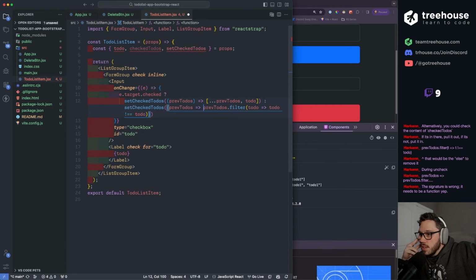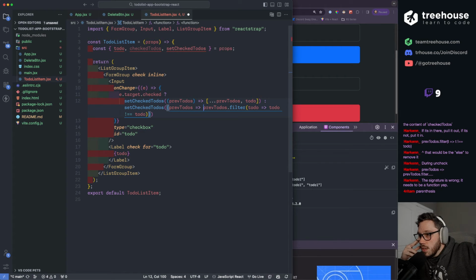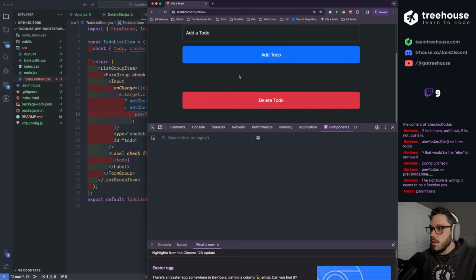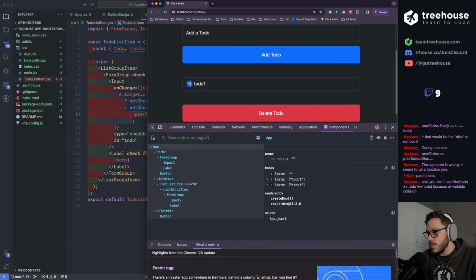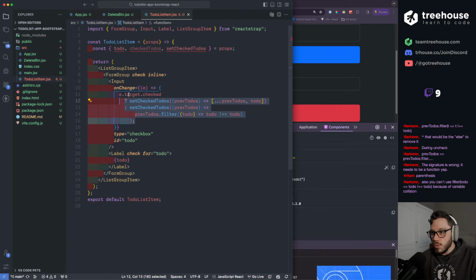So if the event.target, which is the input that we're talking about, if it's checked and we click it, then we're updating the to-dos with all the previous to-dos with the current to-do. Else we're filtering it. Ah, okay. Let's see what this is doing. I think I understand this. To-do one, undo it. It takes it out, adds it back. If I click it, it takes it back out. Okay, that's exactly what I needed. That's cool. This makes total sense.